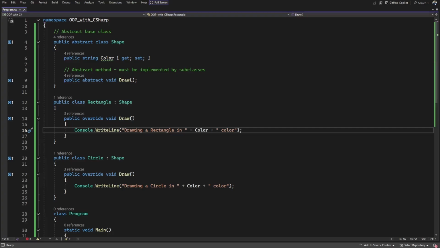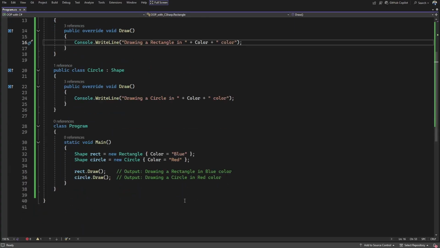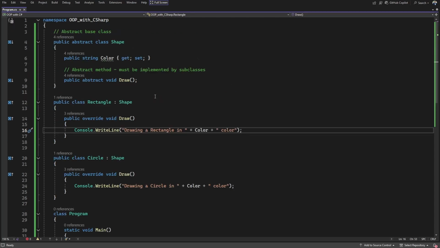Let's look at this example of a shape abstract base class with a color property and a draw abstract method. Rectangle and circle, both classes inheriting shape, override and give implementation for the abstract declared member draw. So rectangle and circle give their own implementation. And we can see by creating their respective objects, a shape reference rectangle and a shape reference circle object, we will be able to call those specific implementations that were given by circle and rectangle.